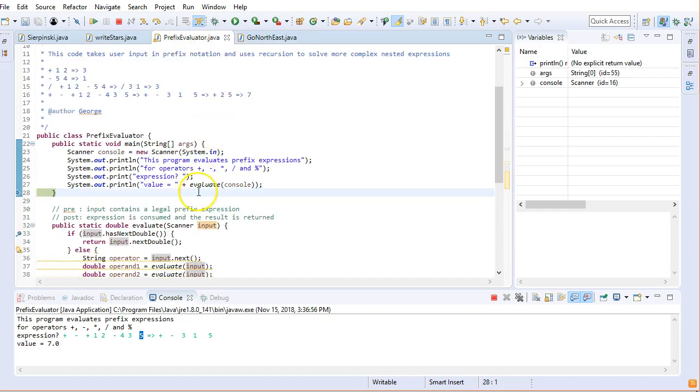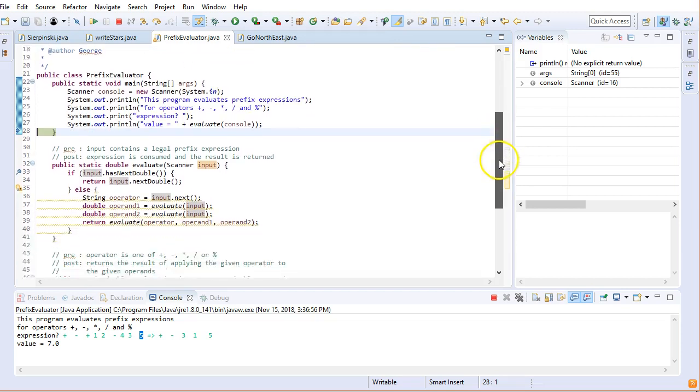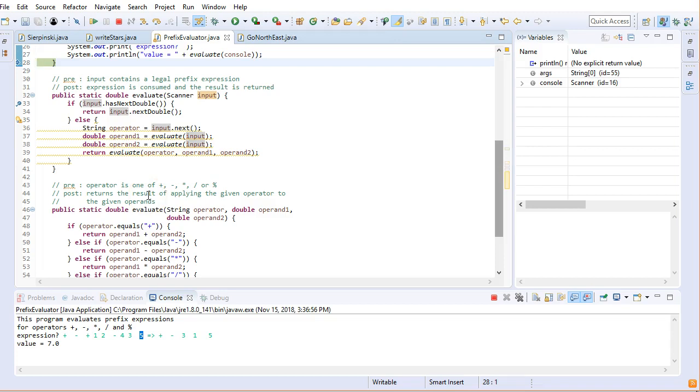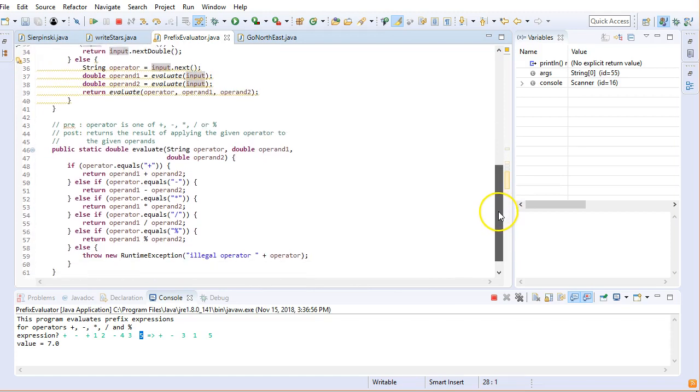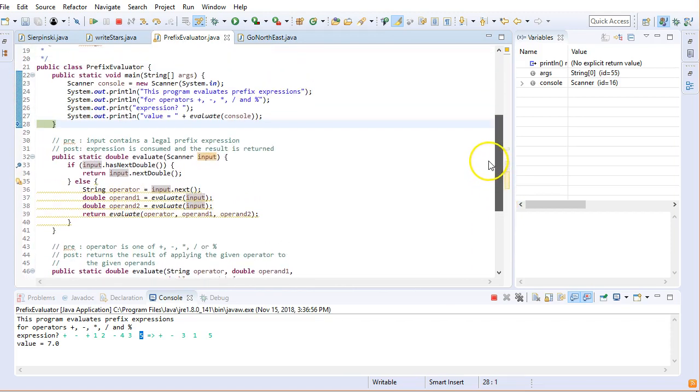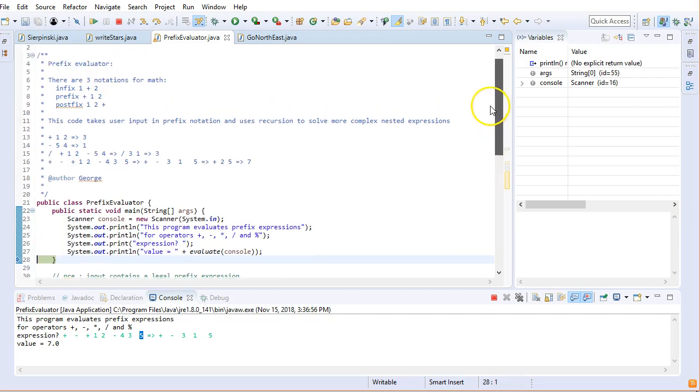The second topic we talked about was prefix evaluators. So this is the recursive form of prefix evaluation, where we're doing it prefix so that when we see an operator, we can then recurse on getting the two operands. When we hit stacks and queues, we're going to take a look at an iterative way of doing postfix notation using a stack instead.